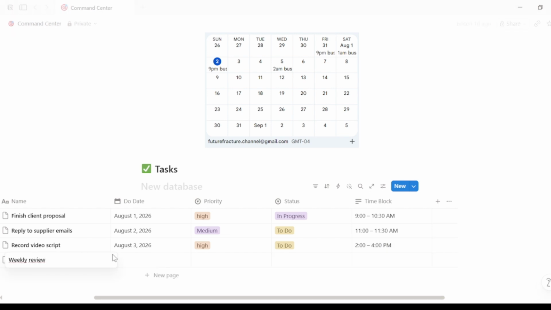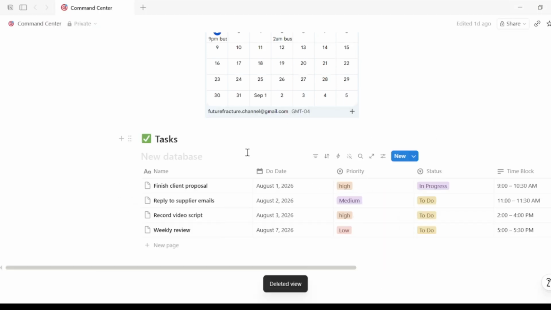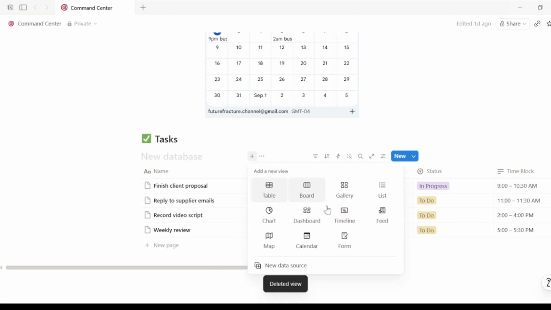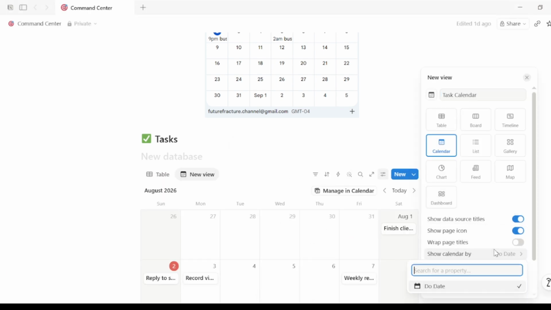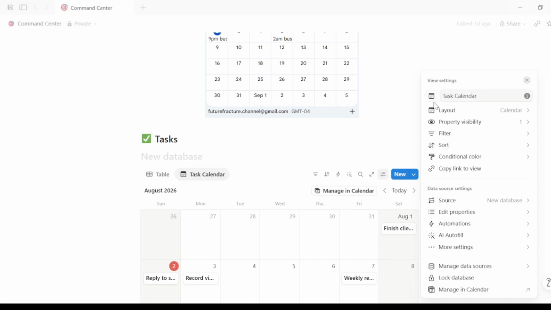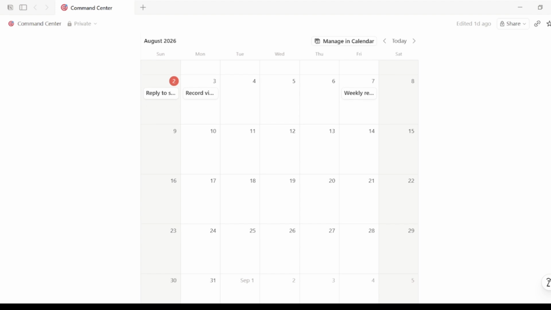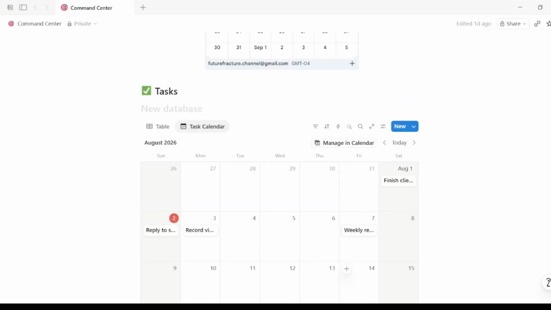Notice I'm spreading tasks across different days. Not everything is today. That's the point. You plan the week, not just the panic of the moment. Now the connection. I add a second view to my tasks, a calendar view, and I tell it to use the due date. Watch what happens. Every task I just created now shows up on a calendar on the exact day I plan to do it. My proposal today, my video script tomorrow, my review Friday. My tasks are now a calendar too.